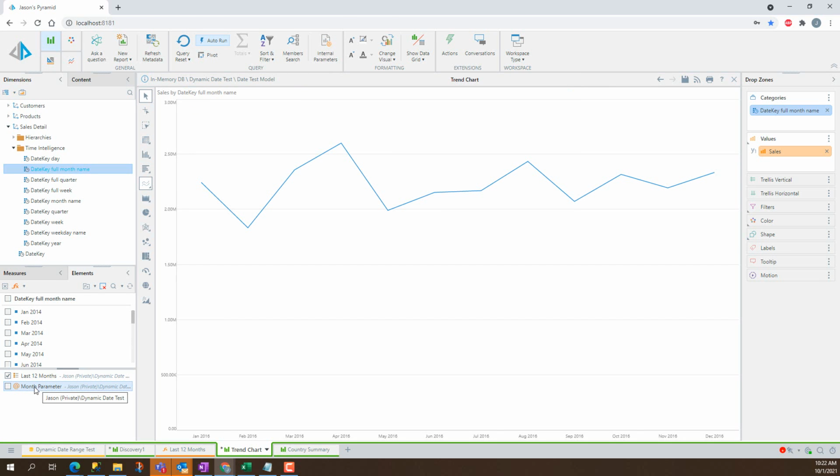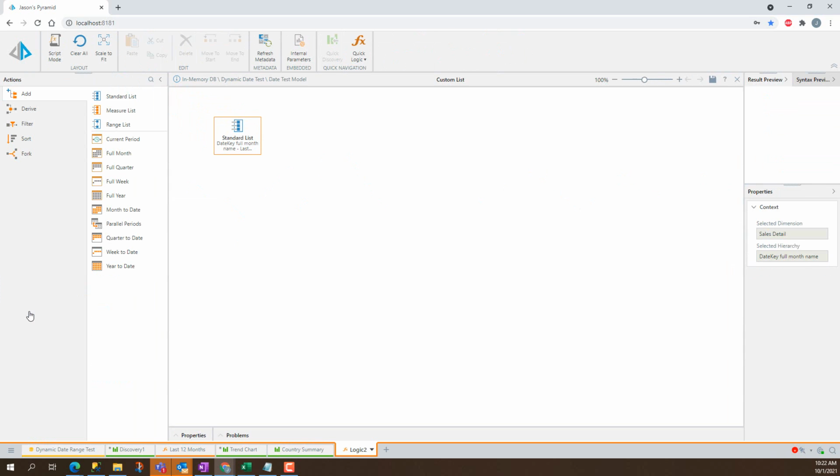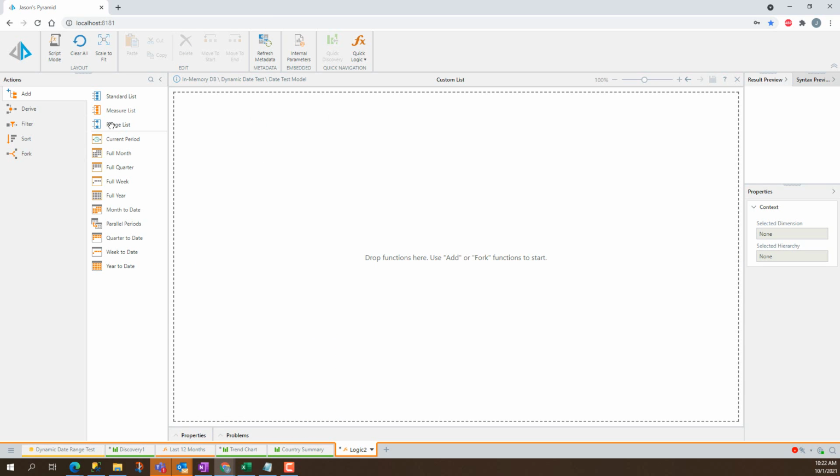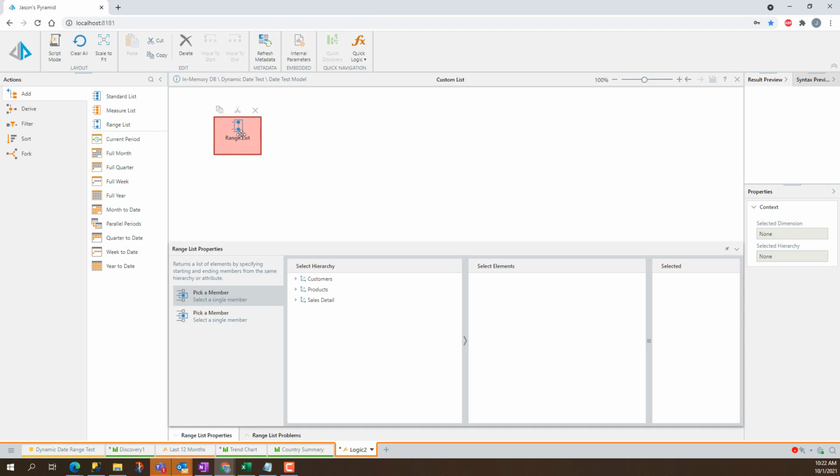And I want to base my rolling time period on this parameter. All right. To do this, we're going to use formulate again. So we're going to build a list in formulate. And in this instance, instead of starting with the full list of months, we're specifically going to focus on the parameter. So I'm just going to remove that, and I'm going to use an object called the range list. And the range list is going to allow me to pick a grouping of members. And with a range, you always have a start and an end.